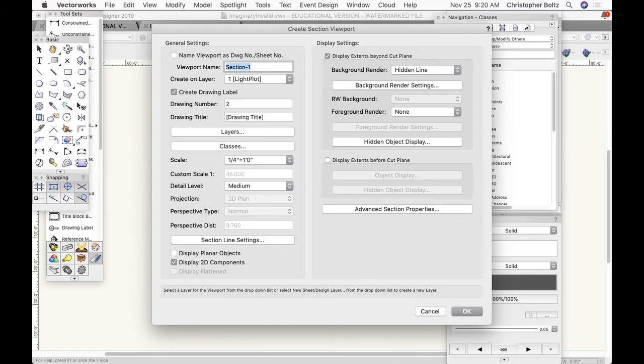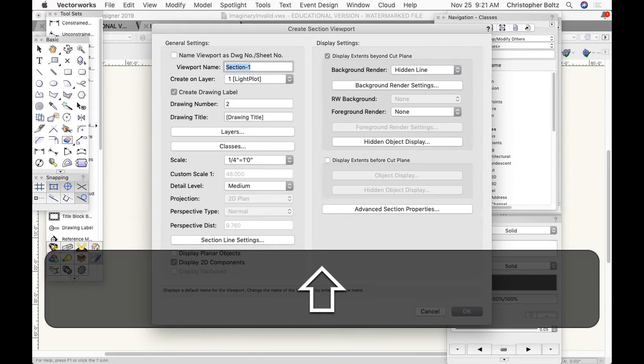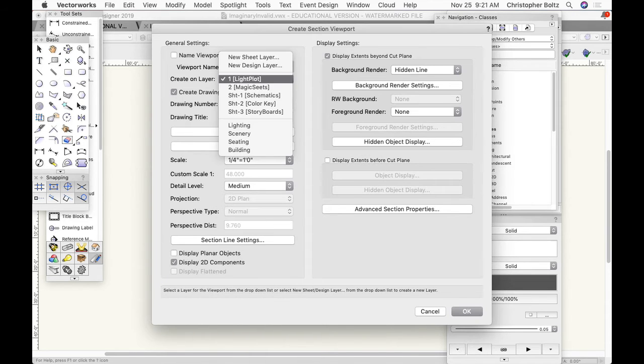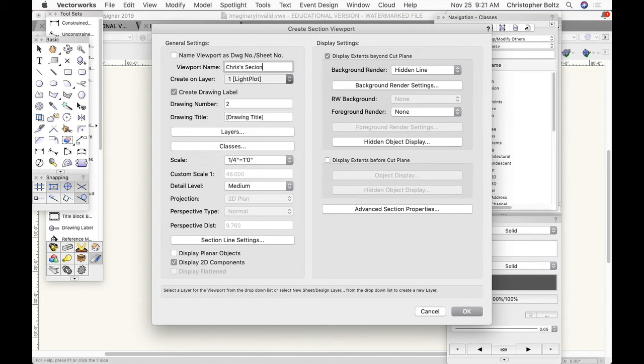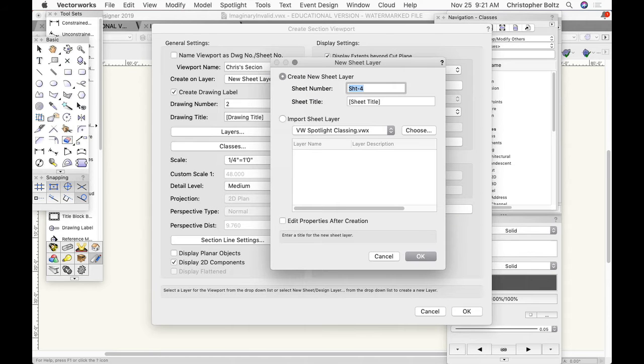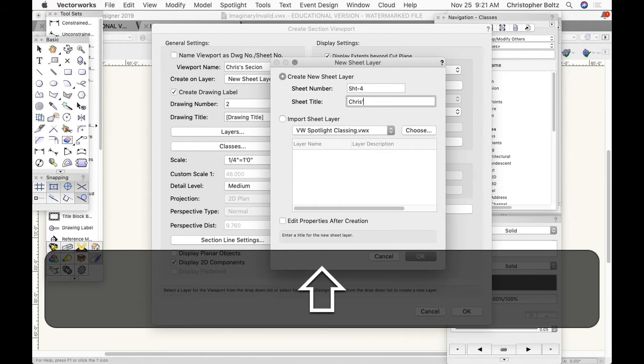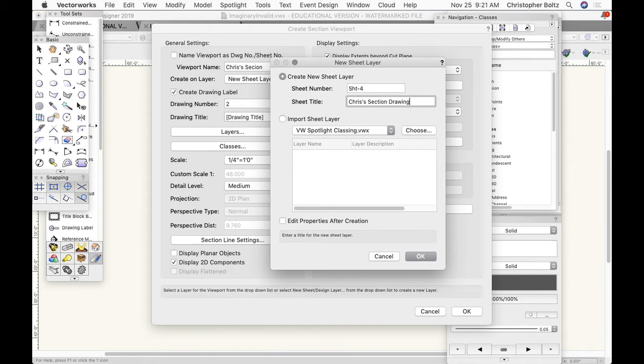Okay. Name your section. So section, Chris's section. Create on layer. New sheet layer. Okay. Name your sheet layer. Chris's section drawing. Obviously, you can name yours Sage's section drawing or Jeff's really spiffy section drawing. Whatever. Okay. Your pop-up may look a little bit different.